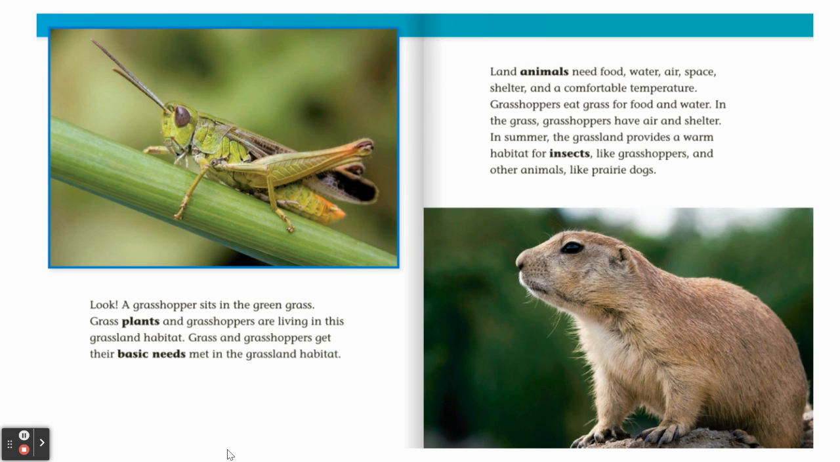Land animals need food, water, air, space, shelter, and a comfortable temperature. Grasshoppers eat grass for food and water. In the grass, grasshoppers have air and shelter. In summer, the grassland provides a warm habitat for insects, like grasshoppers and other animals, like prairie dogs.